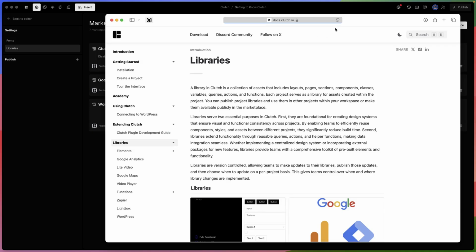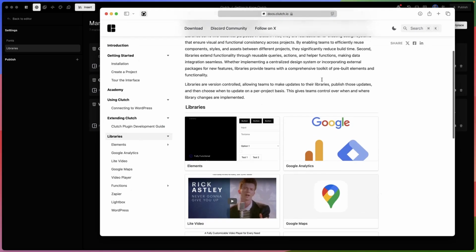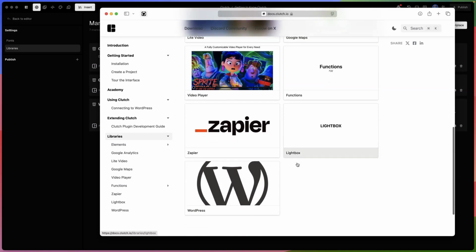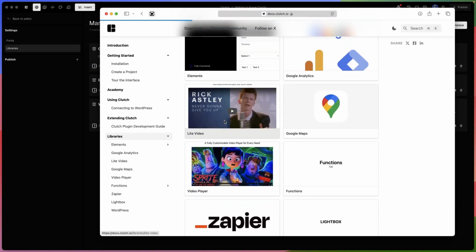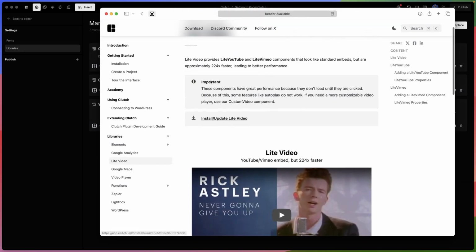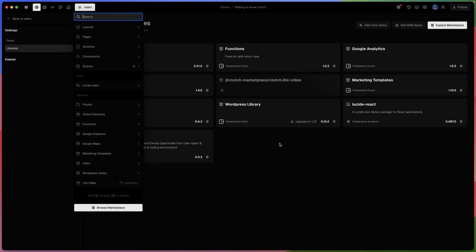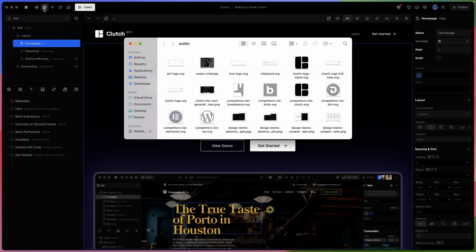And lastly, we have Explore Marketplace. This opens up our docs where we have our marketplace, and you can find things that you want. So let's click here on Light Video, and you can see that it provides Light YouTube and Light Vimeo components, and they look like standard embeds, but they're approximately 224 times faster. So this gets you much better performance so that videos don't kill your performance score. So we'll hit install, we'll hit allow, and then it's going to ask us, are you sure? Yes, I'm sure.